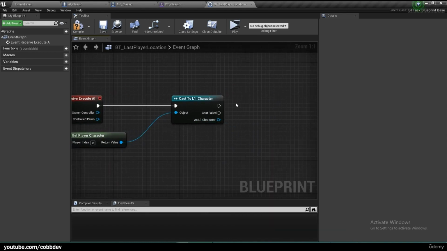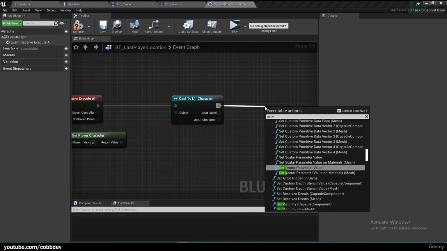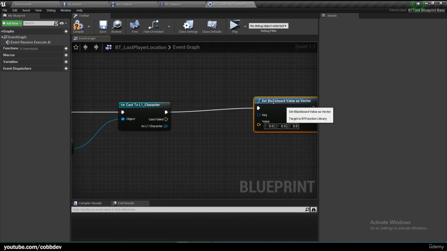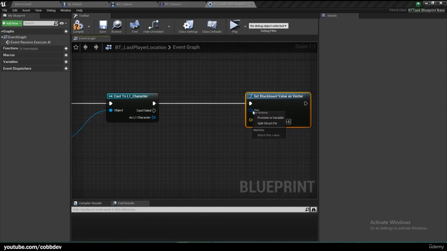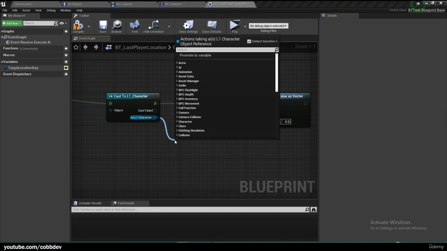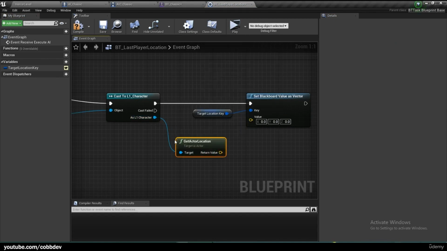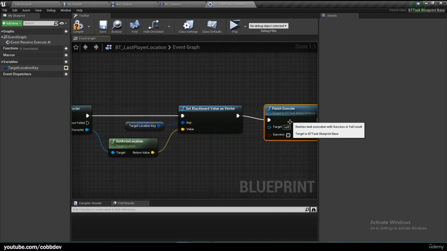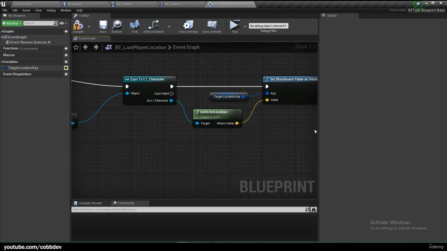So what we will do is set Blackboard value as vector, and we're going to set the target location key. So promote key to variable, target location key. Very important to remember to make it editable. And then as L1 character, we will get the actor location, and that will be our value. And let's just add a finish execute here with a success to true, and on cast failed, a success is false.